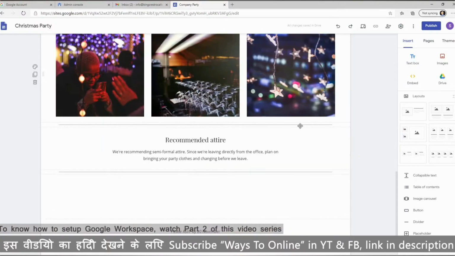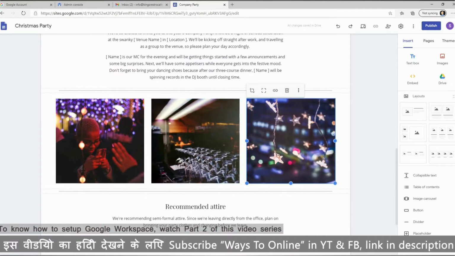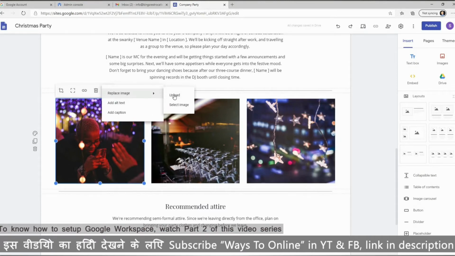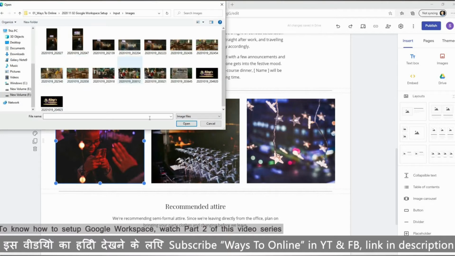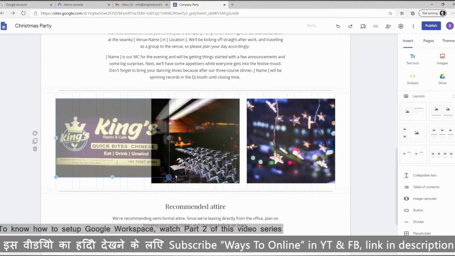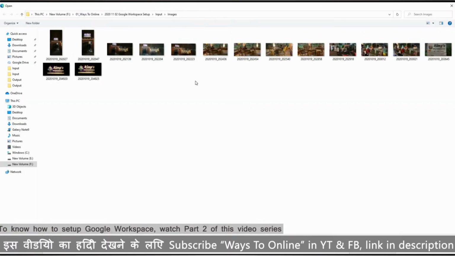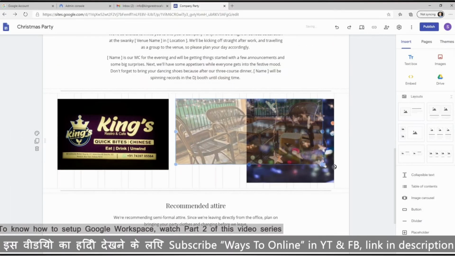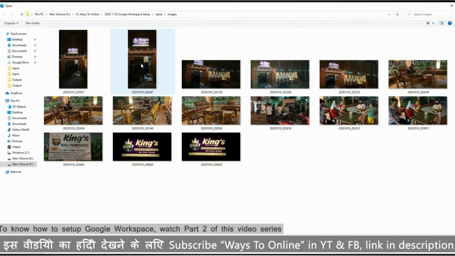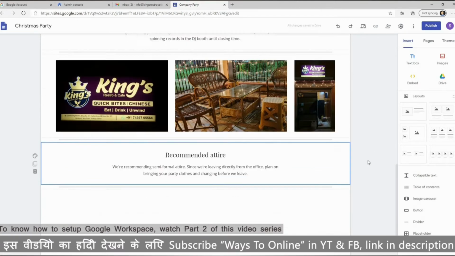So these are some photos which I can also change. Let me change this, and I can adjust also. So my photo is ready.